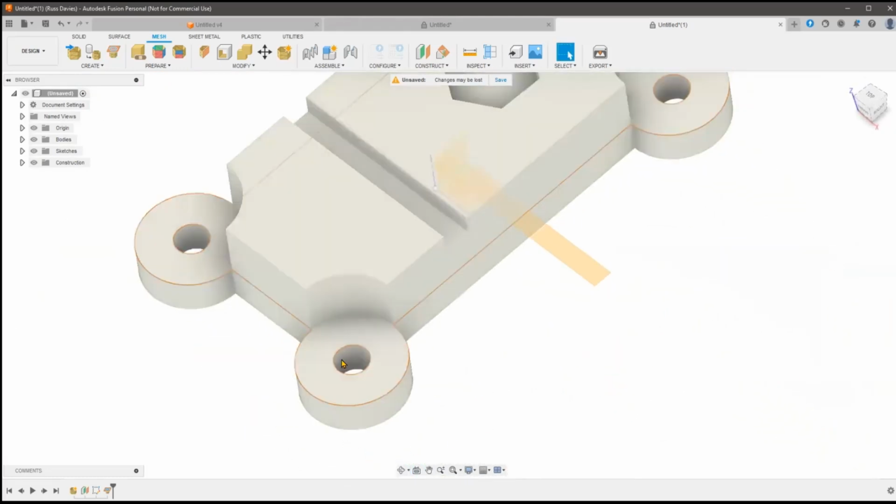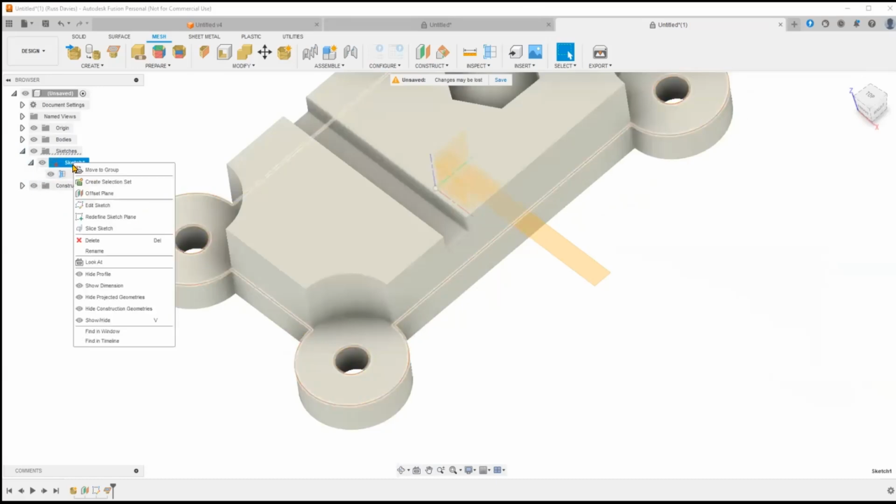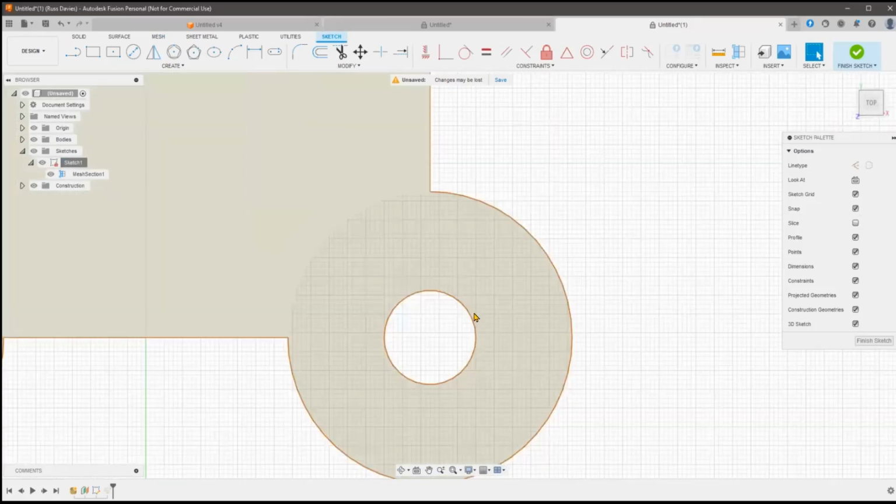Now we're going to go in and edit that sketch. So the answer therefore is you've got the sketches up here now as normal. That's the sketch in question, mesh section. Go on it and edit sketch. Now I want to make this hole larger, but I move my mouse over, nothing happens, it's not there.